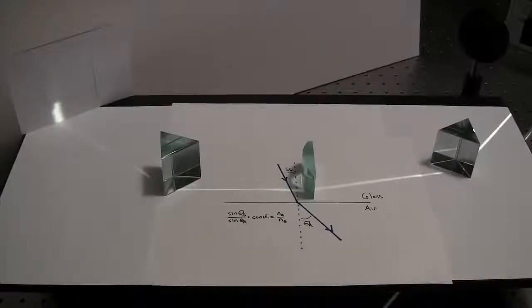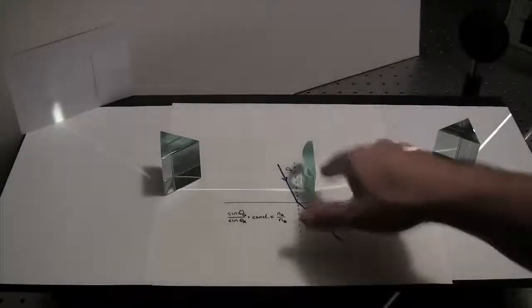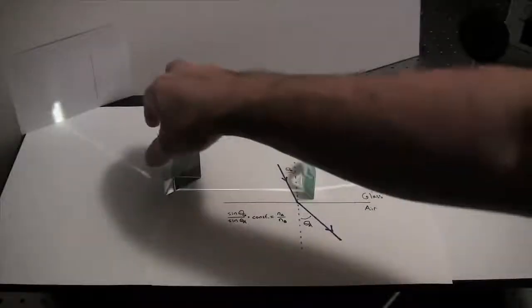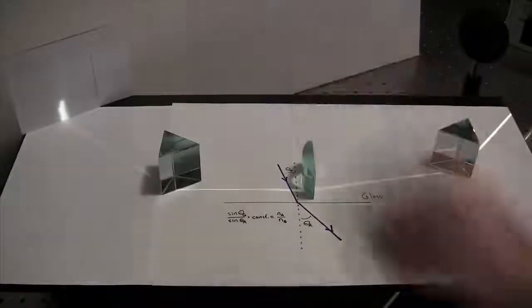Now you really should build this system with a much larger focal length lens and should build a much wider system to get a really good separation between these colors here and a very clear white beam at the output. But for this video, this will work.